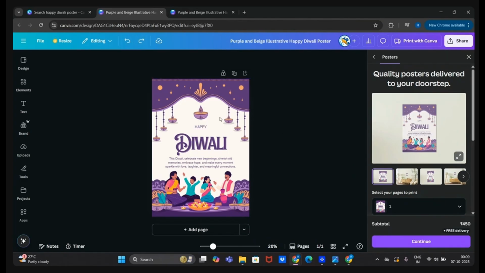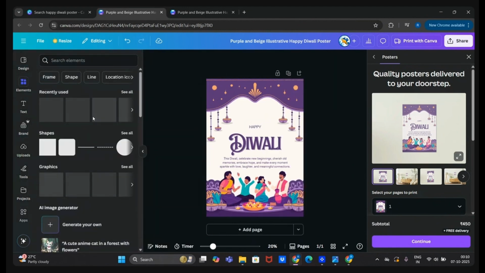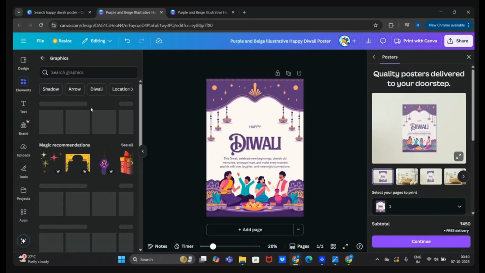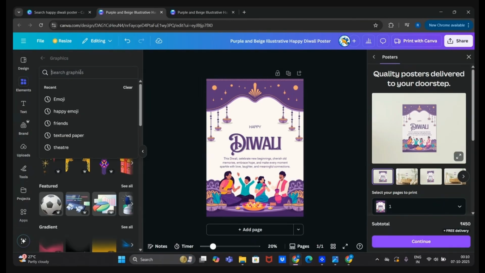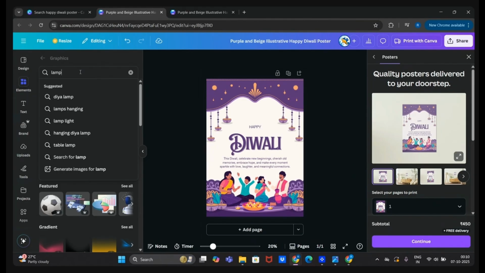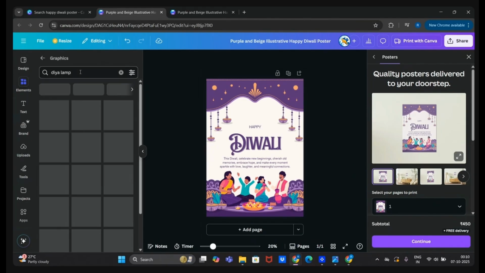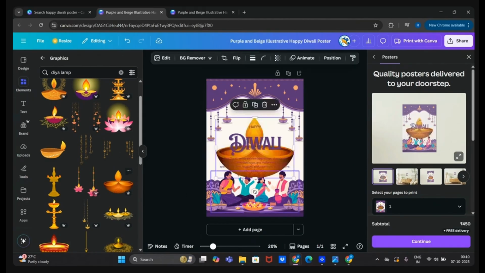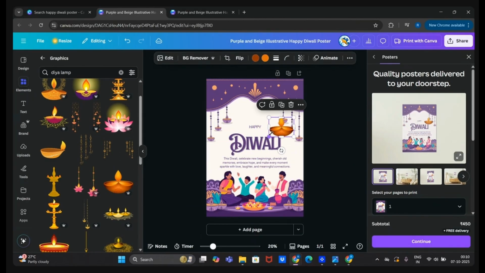So when I come here, you now have an option if you want to delete this, or if you want to add another element. You get multiple elements here, from emojis to graphics. So if I want to have a diya lamp right here, I get multiple options. If I want something like this to go here, I can directly resize it to the page. I can drag it wherever I want to place it.